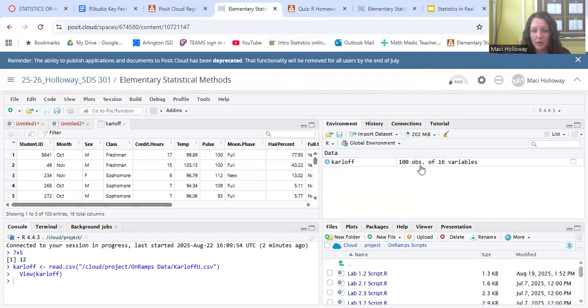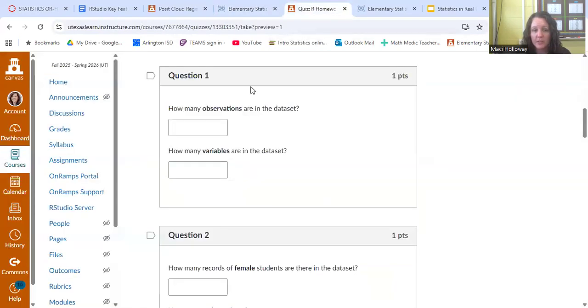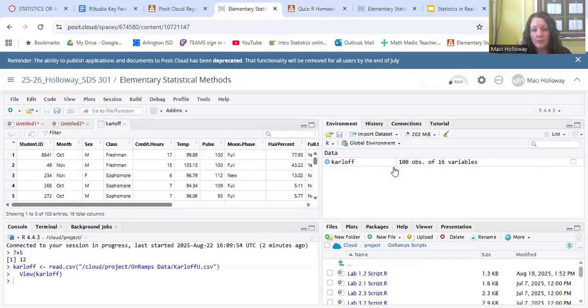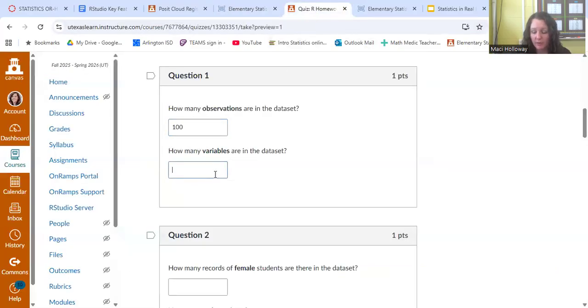So if I look, OBS means observations and there's 100 of them. So I'm going to put 100 here. How many variables? We talked about that already. That's 16 variables. So I'm going to put that here.